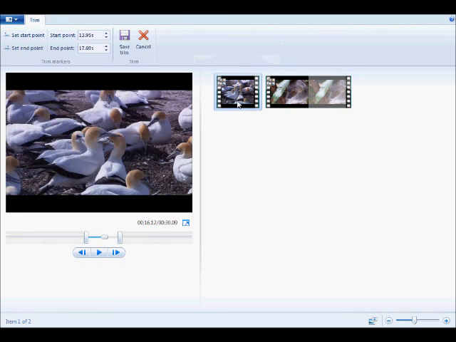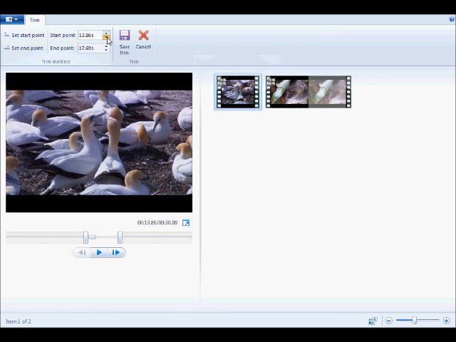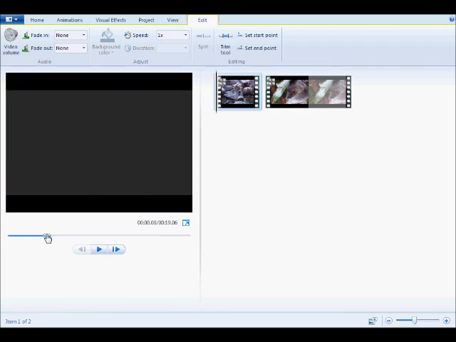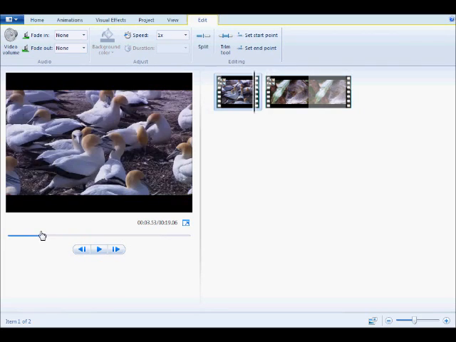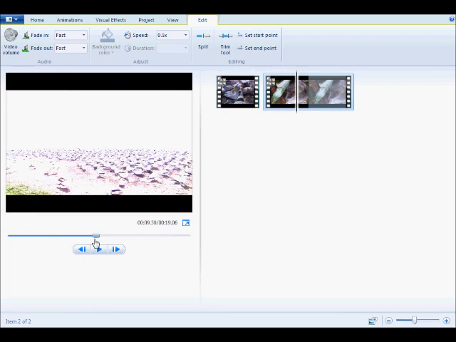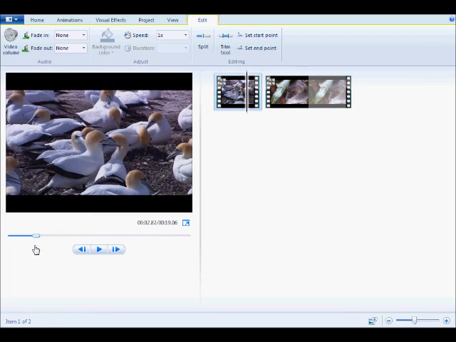Alright, and the trim basically works like this, and then you can just go save trim, and then you'll get a more precise trim there. I tend to not really use that though, so you guys can get into it if you want to, but I'm not really a fan of that option, only because I don't use it a whole bunch.